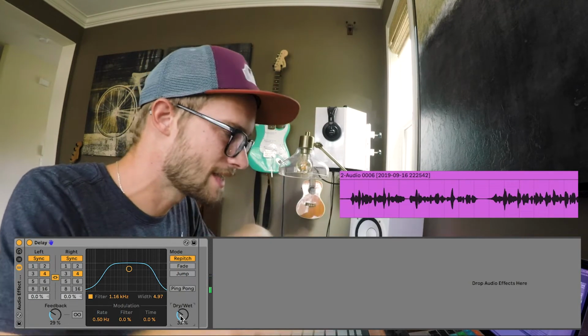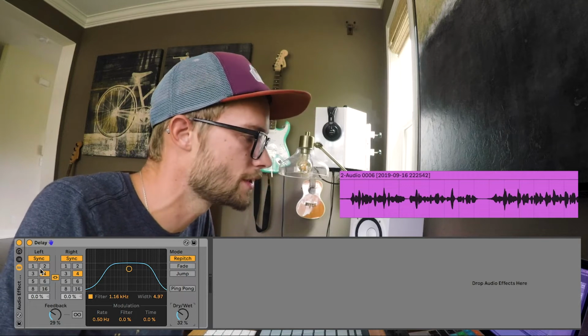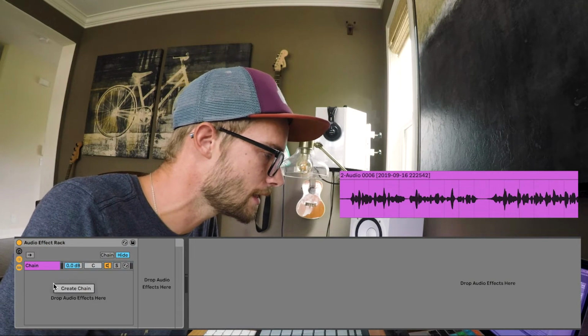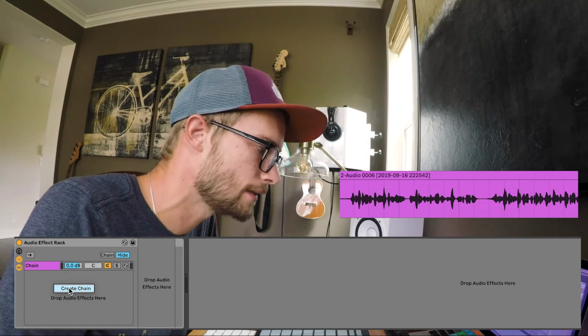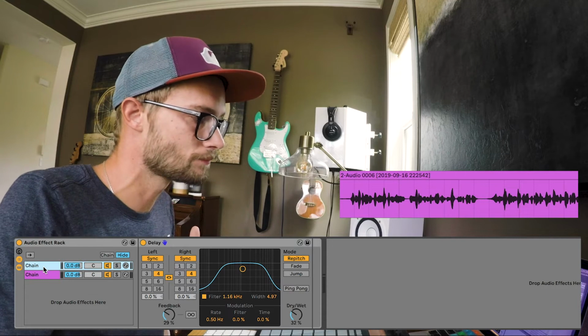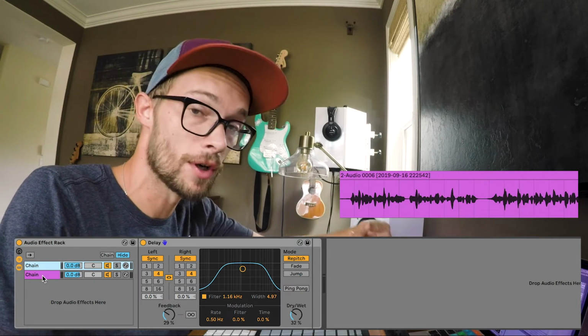So everything is kind of going in, it's messy, it's ugly, and this is what we're going to change. We're going to open the chain selector right here, and we're going to right click and create a new chain. I've explained this in several different videos. Actually, it's going to create 2 signal paths for the audio to go through.